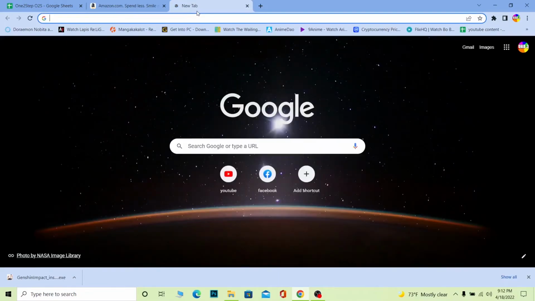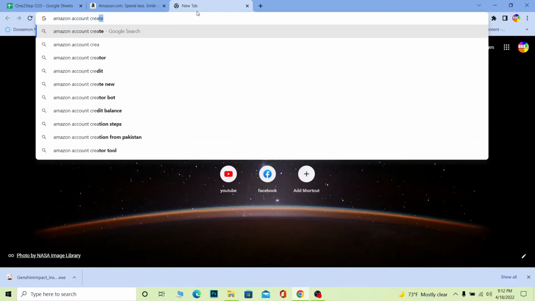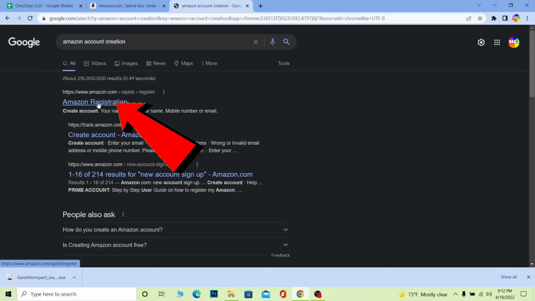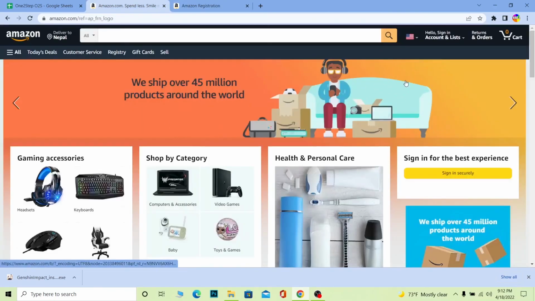And for a mobile user, if you don't see this icon over here, what you can do is you can just straight up search for Amazon account creation and click on Amazon registration. It'll straight up bring you to this page for all the mobile users. It'll make this process easier. But for PC users, you can just follow the steps which I just did.